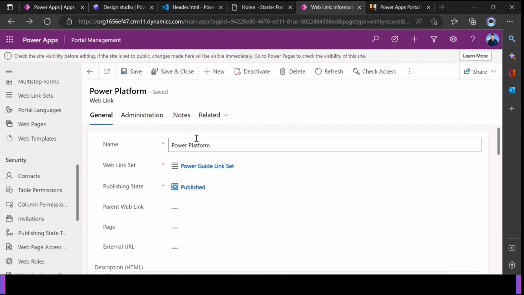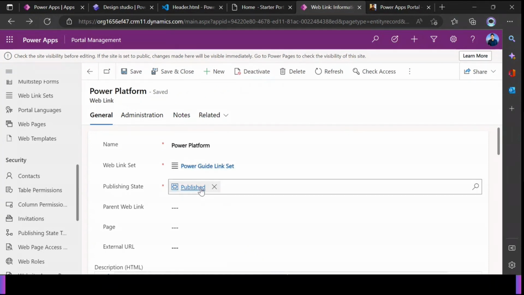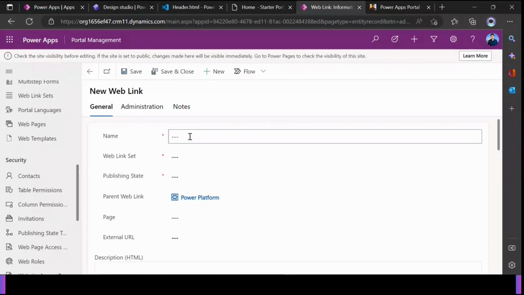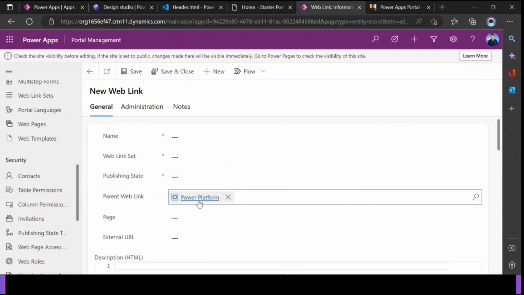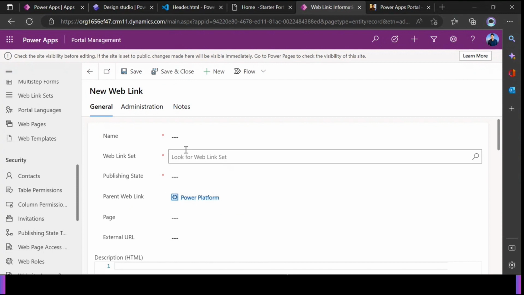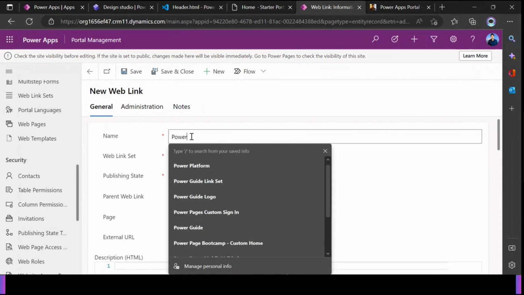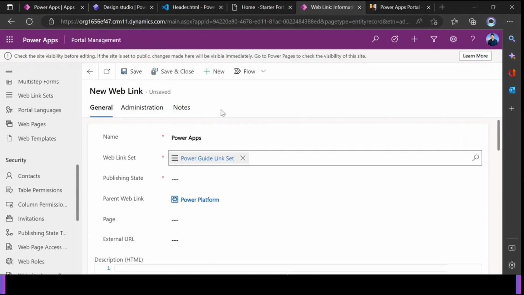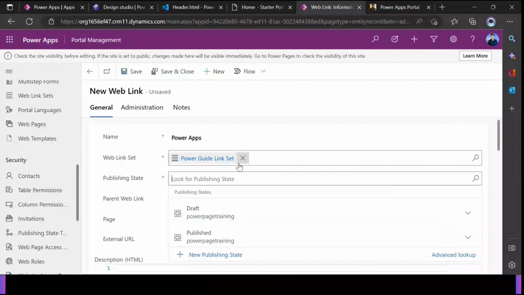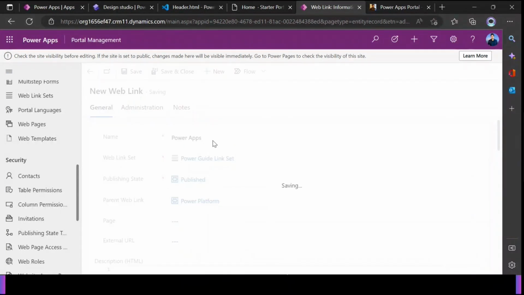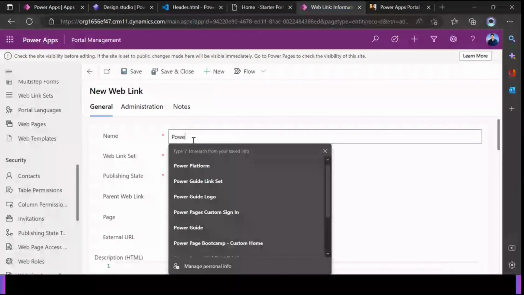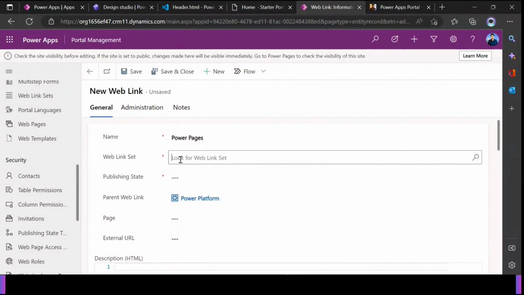Now under the Power Platform, I just want to display some of the child links of it. Okay, so go to the related tab and click on child links. If I click on new child link, it will automatically associate the parent web link as Power Platform. So let's say I'm creating Power Apps, and web link set will be my Power Guide link set, and the publishing state is published. Save and close. Let me create one more web link here, Power Pages, and then web link set.